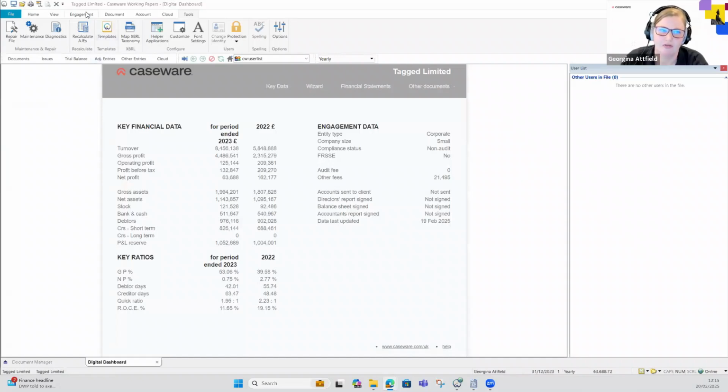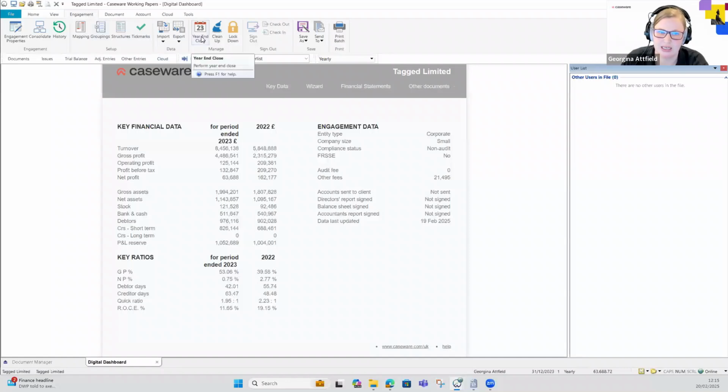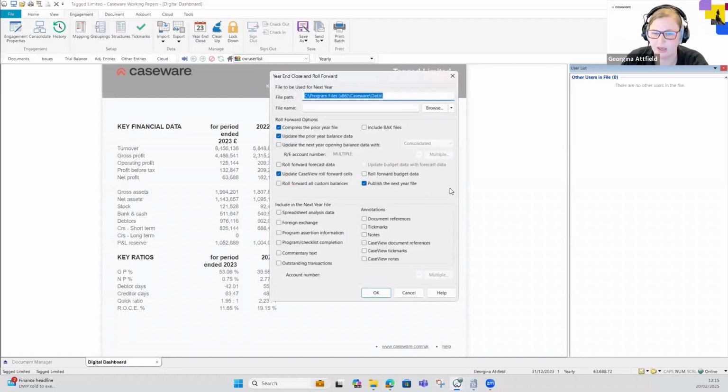One thing to be aware of when we go to engagement and year-end close on a SmartSync file, we're going to talk through these options in more detail on an FRS 102 file in a moment, but specifically on a SmartSync file, you'll have the option to publish the next year file. Now, what that does is, as it says, it just saves you a job. You haven't got to then roll the file forward and then go and publish it to the cloud. If you have that button ticked, then Caseware will automatically publish that new engagement file that you've created to the cloud for you automatically.